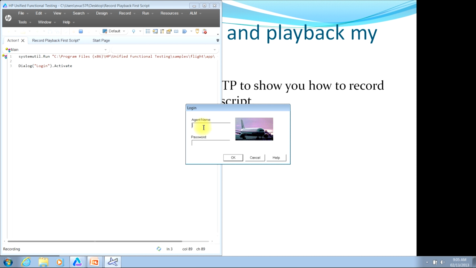Once you've done that, you'll see a couple of inputs. The first is for agent name. The second is for password. In the agent name input, you need to type the word JoJo, which is J-O-J-O. Then in the password input, you need to type in the word Mercury, so that is M-E-R-C-U-R-Y. Once you've done that, you can then click the OK button.